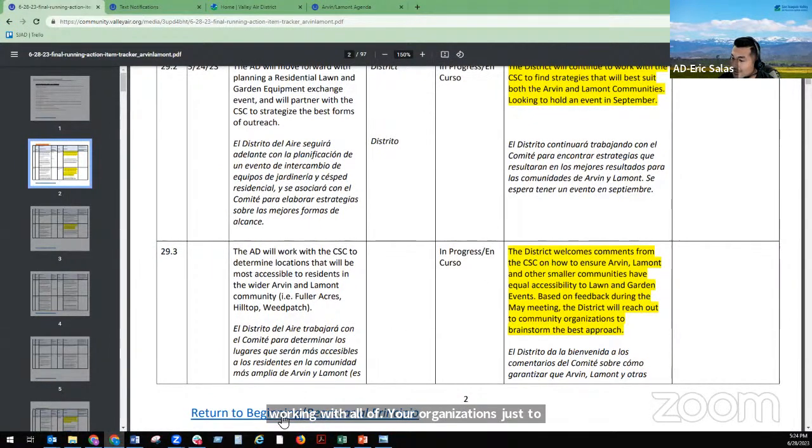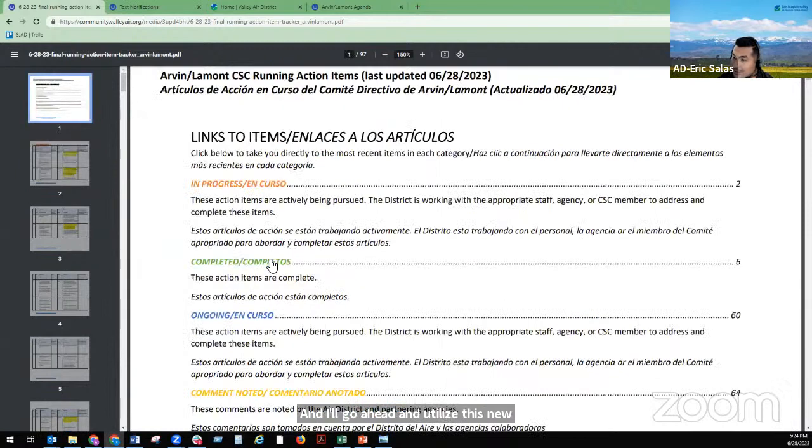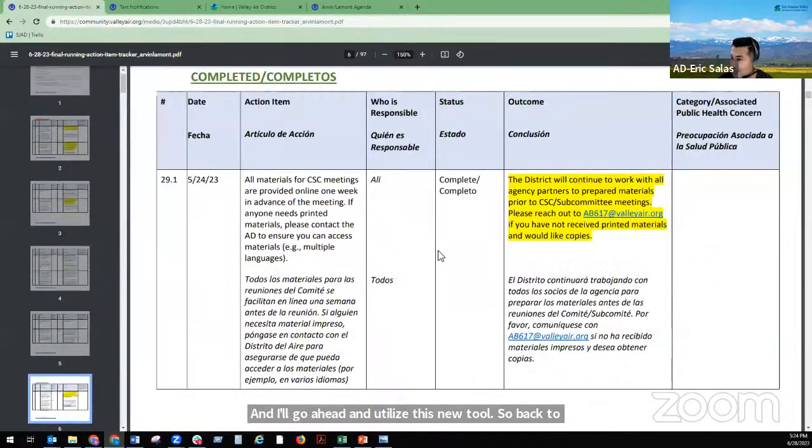And I'll go ahead and utilize this new tool. So back to the beginning, and I'll scroll down to our completed section. In our completed section, our last action, 29.1 for our last meeting. You all had great feedback and wanted to receive materials for the CSC meeting a week prior, via mail or whatever it may be. We just wanted to reemphasize that we always welcome you to send us an email, or please feel free to reach out if you need printed materials, different languages, and whatever you may need.